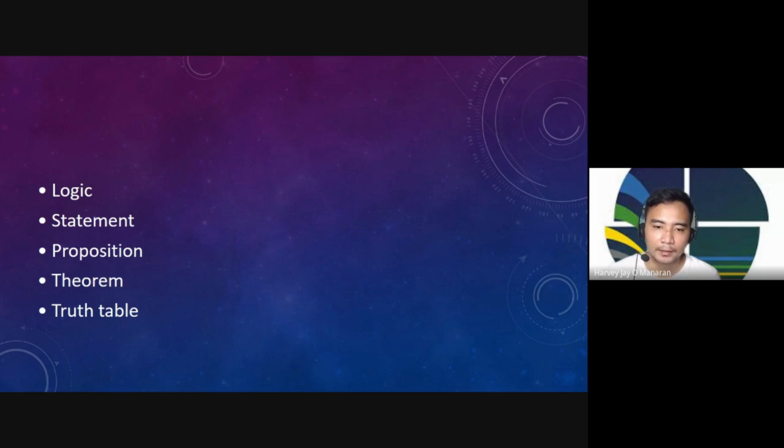Okay, next one is we have proposition. So what proposition is, is what is meant by a statement. Okay, it is the idea or notion that it expresses. So this might be the same for different statements or different sentences.